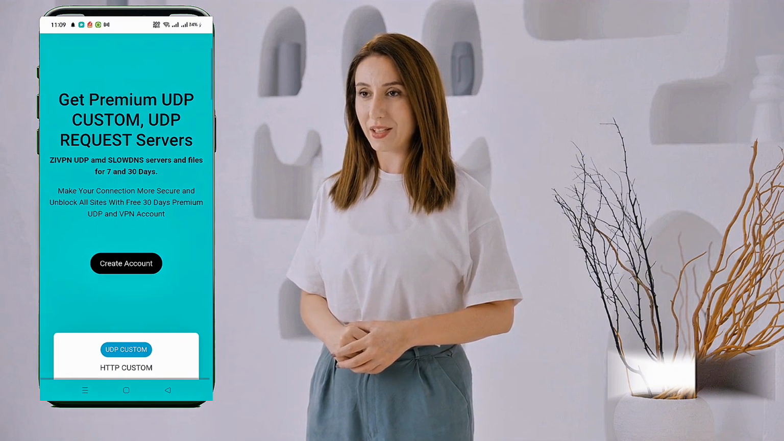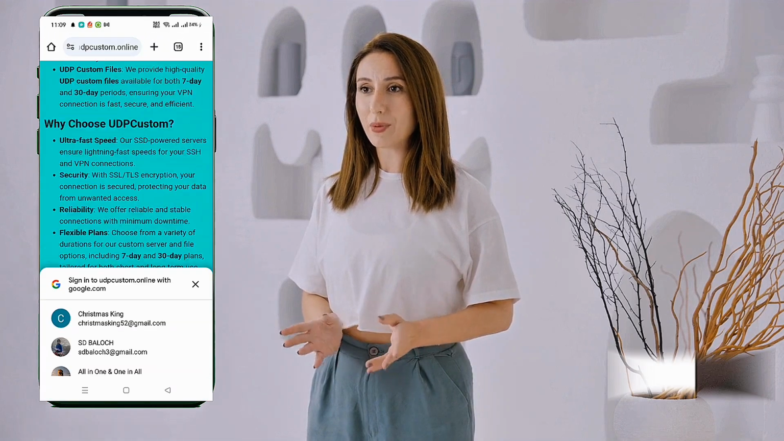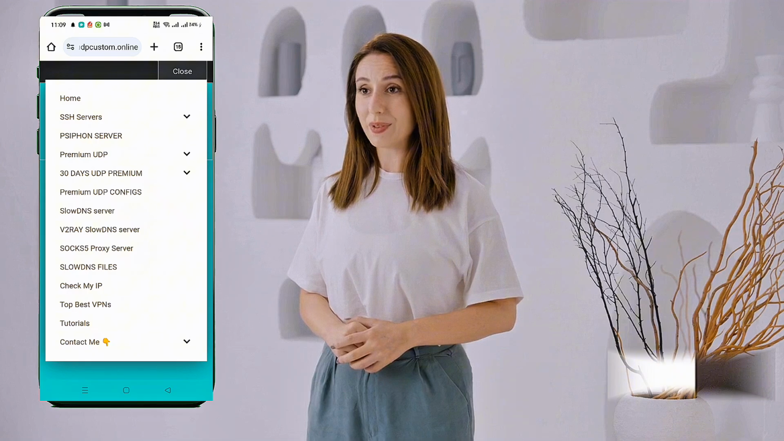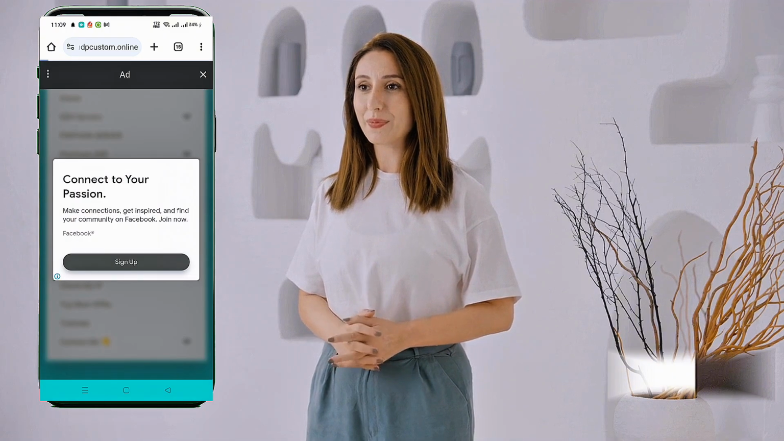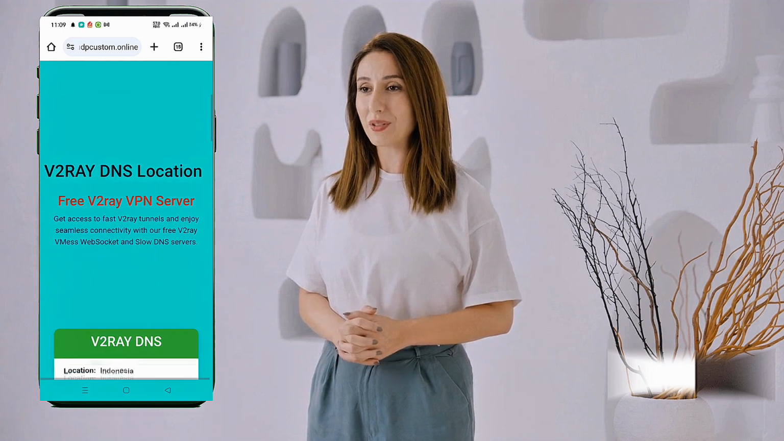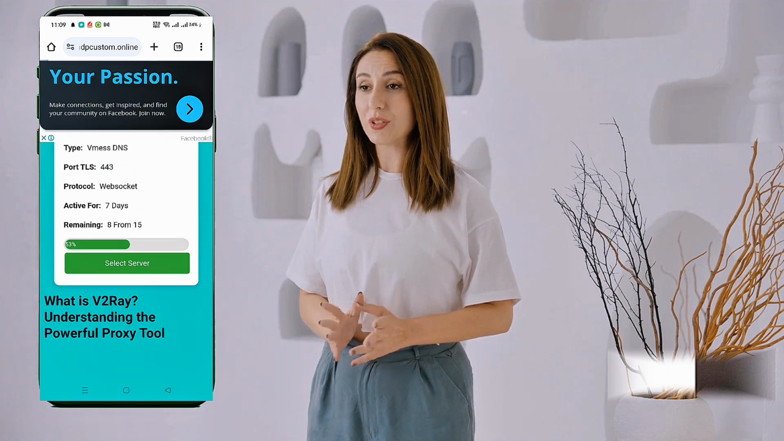Once you're on the homepage, look for the menu icon, often represented by 3 horizontal lines at the top corner. Click on it to reveal the full navigation menu. Now, from the list of options, tap on V2Ray Slow DNS Server. You'll be redirected to a page where you can select a server location. Choose the one closest to your region for better speed.